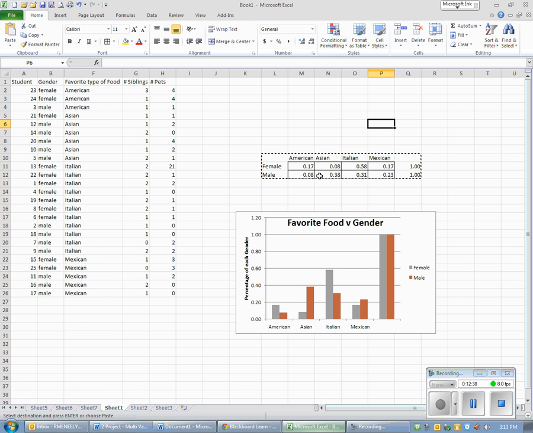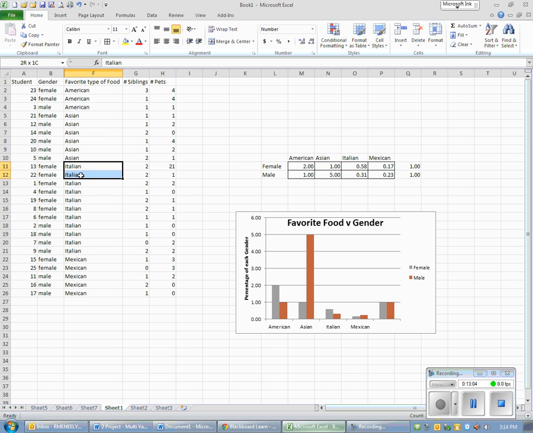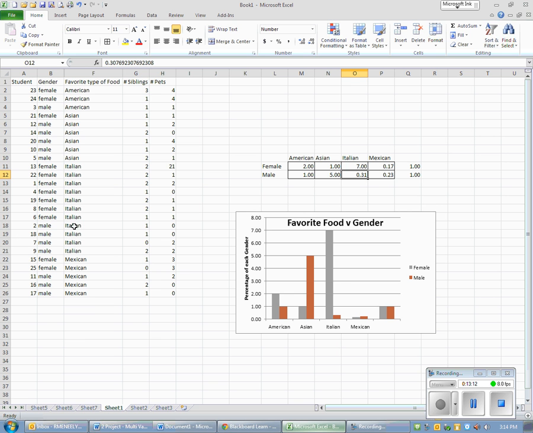You could also have examined this data a different way. So for example, let's go back to the counts again. So we had, I think, 2 females that preferred American and 1 male. For Asian, we had 1 female that preferred Asian, and then 5 males. And then for Italian, it's 7 females. And notice how my graph just keeps changing and changing. And then Italian, we had 3 males. And then for Mexican, we had 2 females and 3 males.